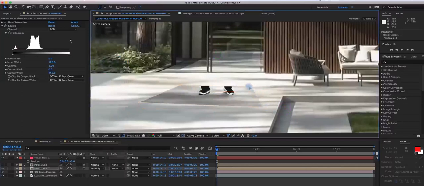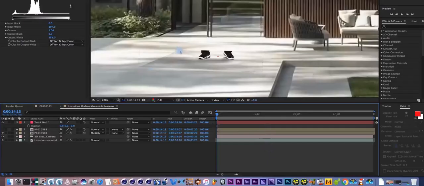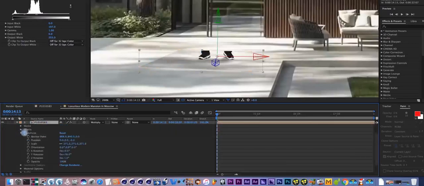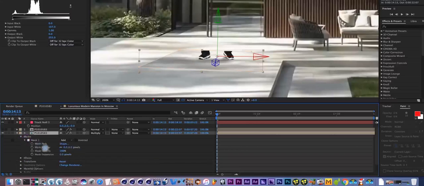So how do we make sure it matches with the floor? We come back to levels, then adjust it. Yeah, it's now kind of matching, but then it has this highlight. Now, doing away with this highlight, we come to the mask and feather the mask. Now when you feather the mask, that's what's going to happen.